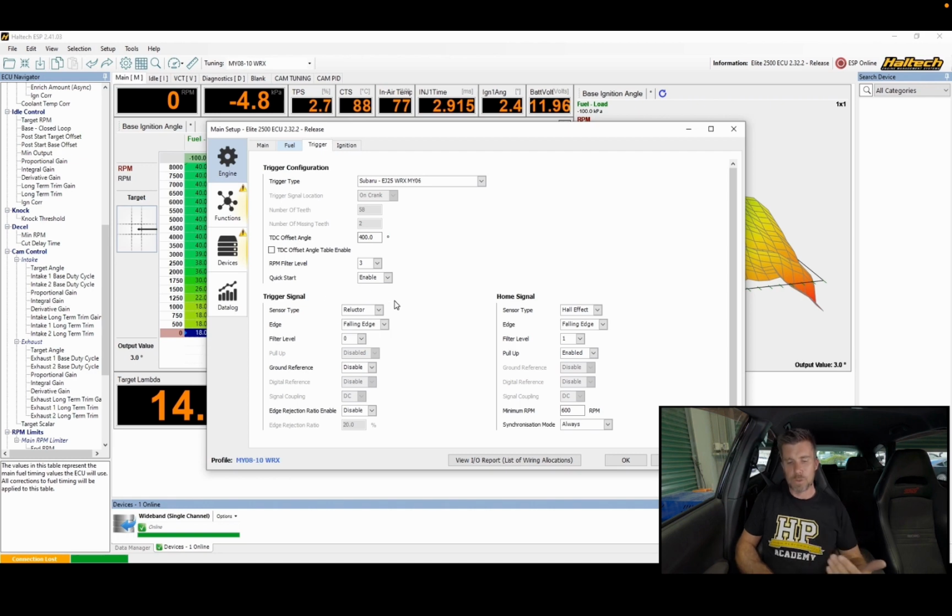So we've got our falling edge, which would be typical. So that's going to make sure that we aren't going to get timing drift there if our trigger edge is incorrect. We've also got, in Haltech lingo here, the home signal, or synchronization as it's often called, and this is the engine position information. And this also gives the ECU information about the cam position for the camshaft that this particular signal is coming from. So we can see that this particular sensor is a Hall effect sensor, and we are triggering off the falling edge there.